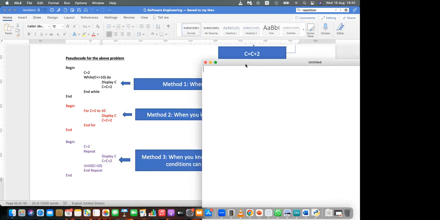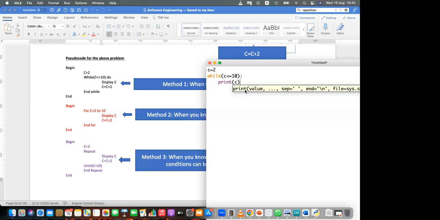We don't need to write begin. We can write C equal to 2. We can write while C less than or equal to 10, colon. We don't write do, just the colon. Next, what needs to be done: we don't write display, we write print C. Then C equal C plus 2. We don't write end while or end. So this is how you translate the first program.